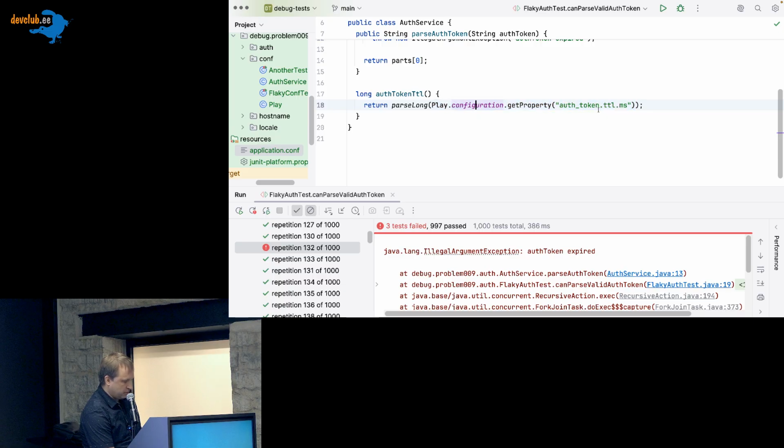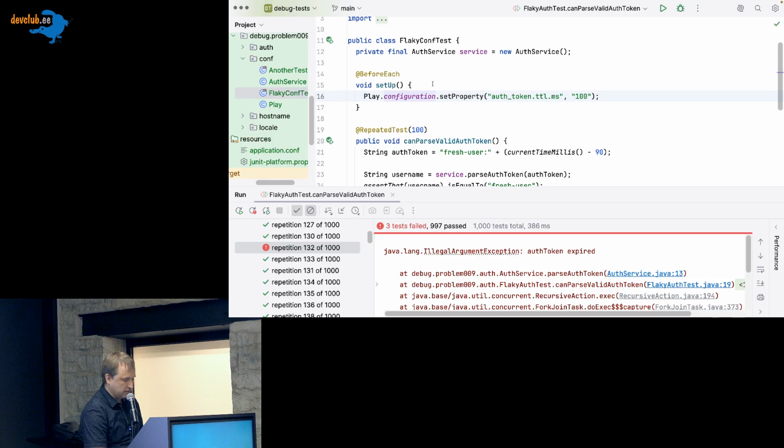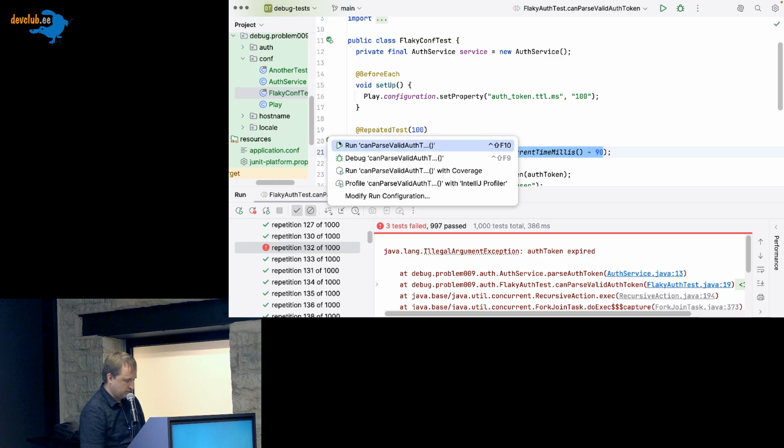We still have a test, a very similar test, but this time in the beginning we set some specific time to live. We don't want to wait for 8 minutes in a test. We don't want to spend so much time. So in the test we set a different setting, like 100 milliseconds only. And this time we try to make this test stable. We put here some smaller number. So this time the test works stably.